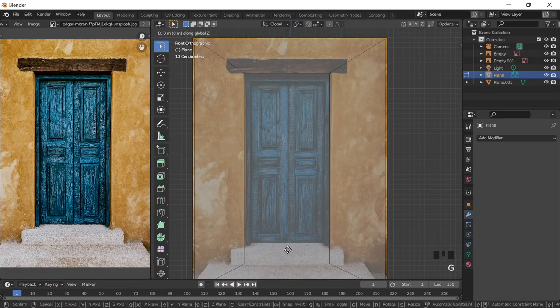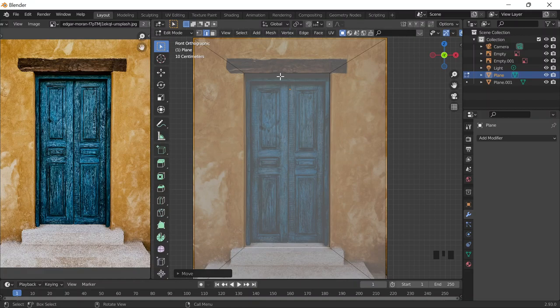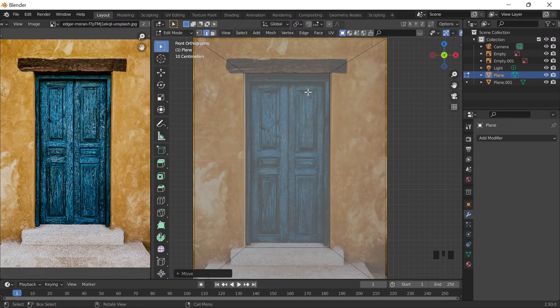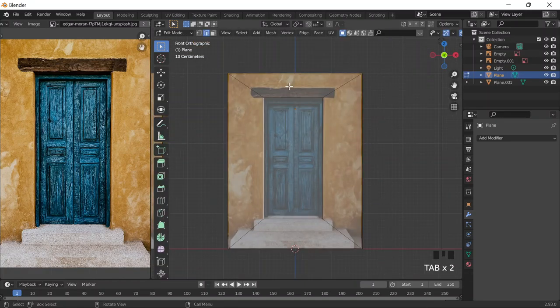Move this one, G, C over here. Kind of like that. And then maybe this one we can move with G, and then I think it's the x-axis over here. And then we have that going for us.